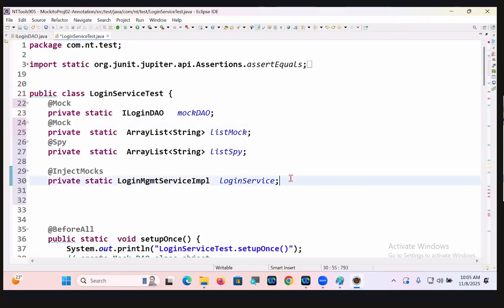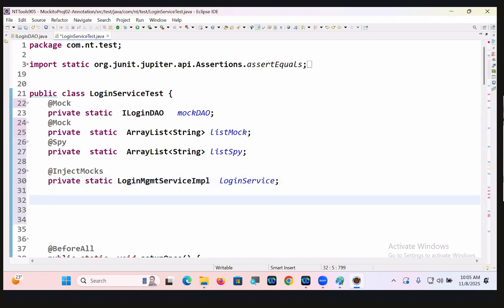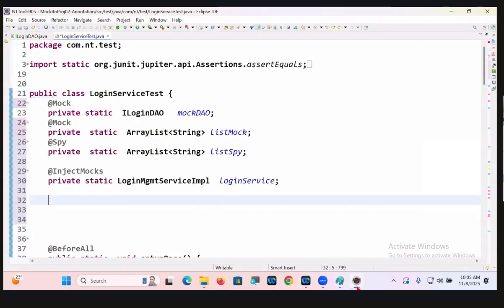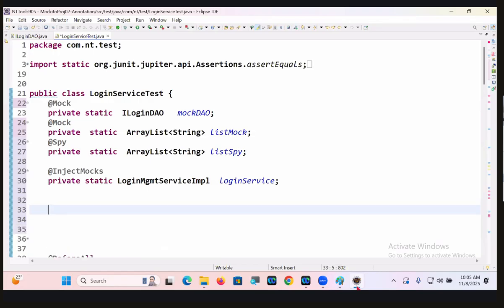Yes, boss. But all these are static properties, guys. Can we use static properties in a non-static method? No, I have to use static. But to activate all these annotations, I have to call MockitoAnnotations.openMocks(this). Can we use this in static methods, guys? No. That's why I'm taking one constructor, guys.